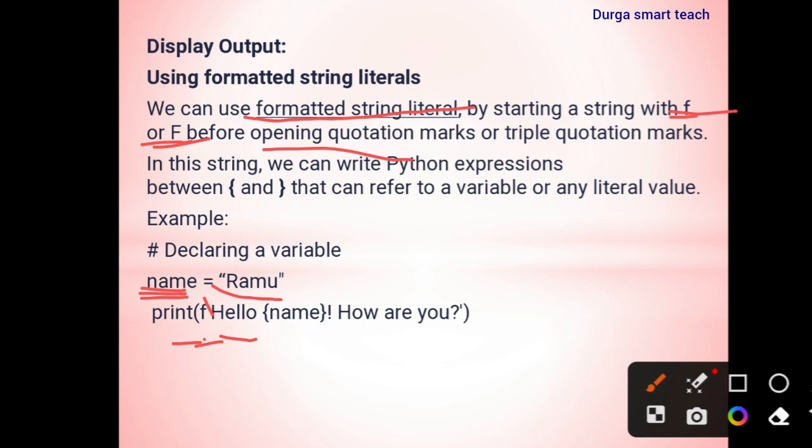name. So we can write a Python expression between curly braces that refers to a variable. That variable is name. So in curly braces, you need to mention the variable name. So hello Ramu, how are you will be displayed.